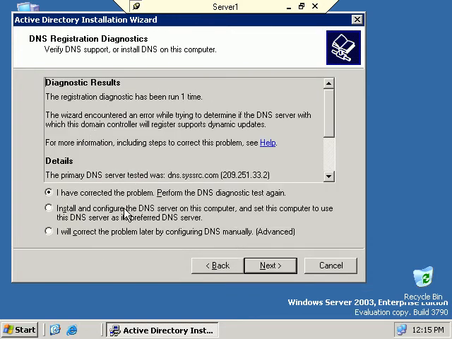Okay, here we see a diagnostic result that lets us know that they weren't able to find a DNS server that tested out and found this wbc.com zone. What we could do here is click Install and configure the DNS server on this computer and set this computer to use this DNS server as its preferred DNS server. Now, this works reasonably well, and you could go ahead and do this if you're going to make this machine a domain controller, and it would probably be successful.